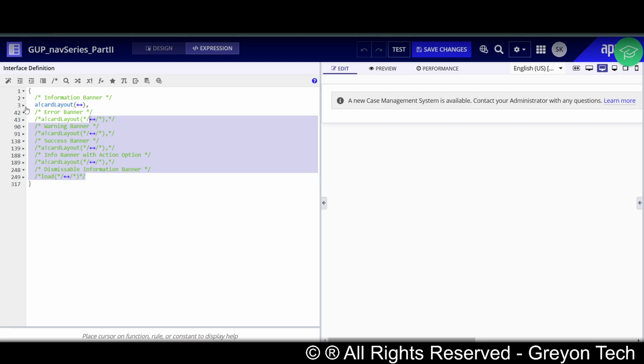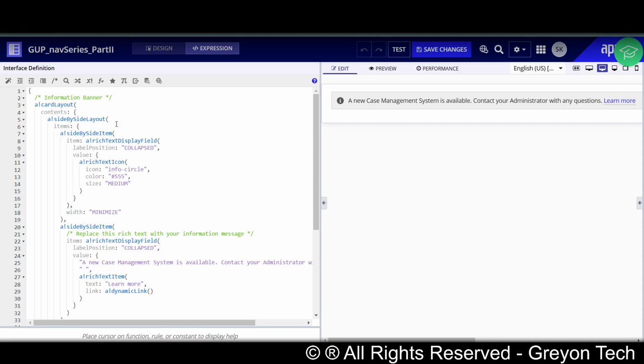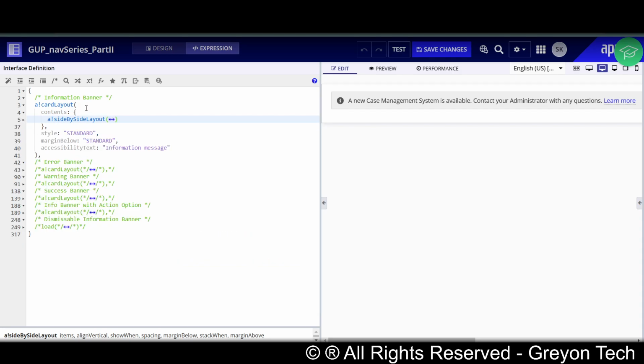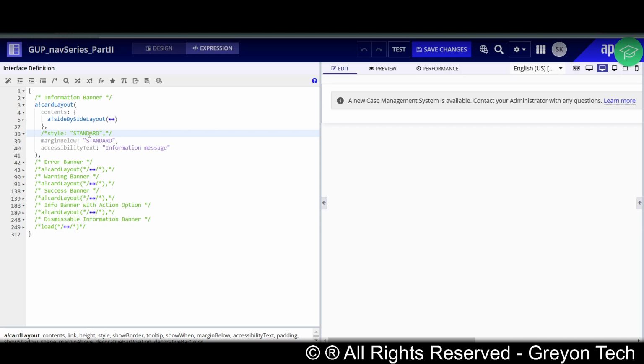As we have discussed earlier about how the side-by-side layout behaves, you'll be able to understand it easily. So we start with card layout because we wanted the color in the background. If you see, the style is standard, margin below is standard. If I remove the style, you can see that card layout will have a different kind of colored behavior. That is why the standard style is there, or you can provide a specific hex code depending upon your specific implementation.